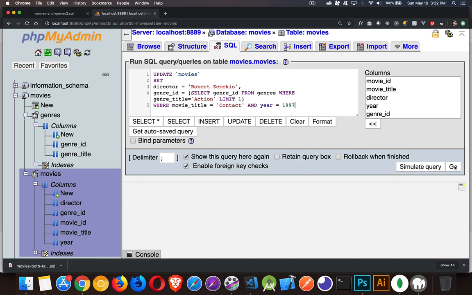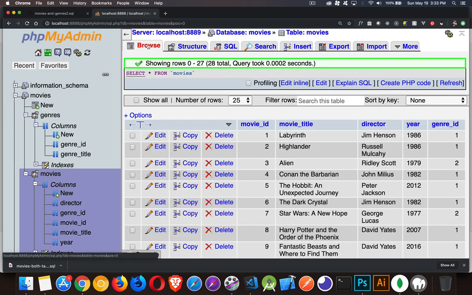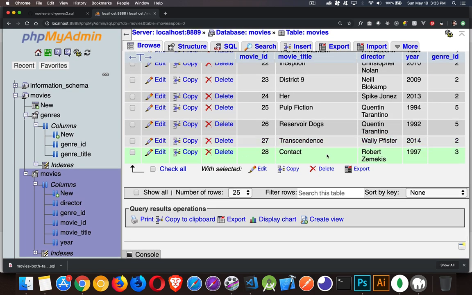Okay, let's run that. Looks good. And we'll scroll down, contact Robert Zemeckis, and the genre ID has been updated, the director has been updated. So that's all working.